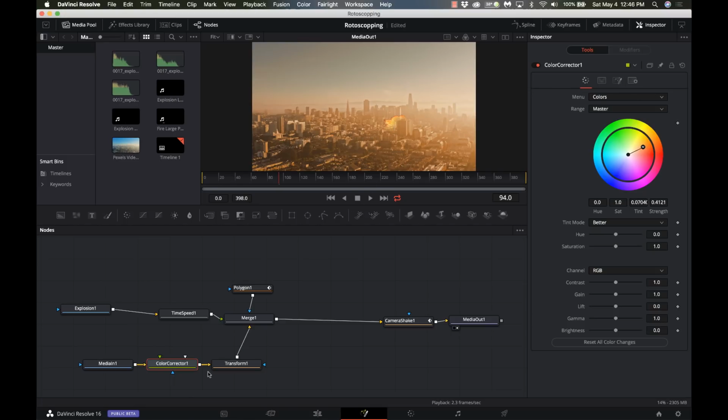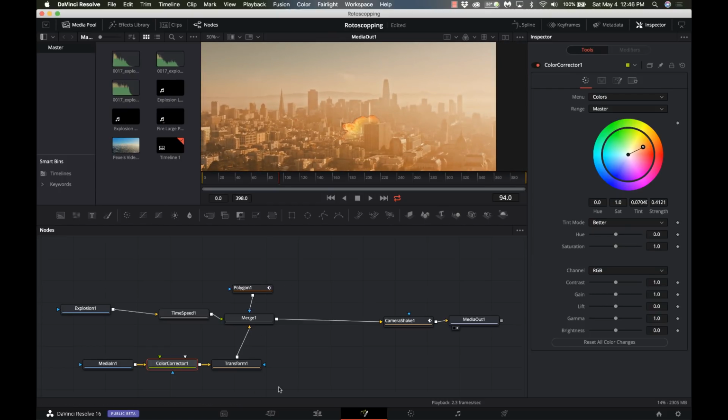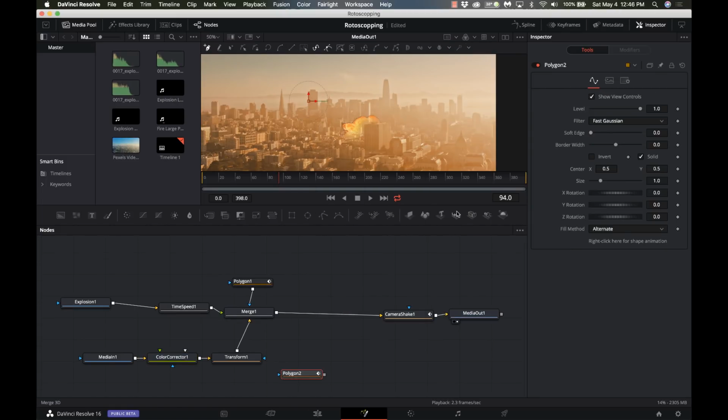So a little way of doing that, let's see on here we have an effect mask on the color corrector. So let's zoom in. Zoom into our scene here, and how are we going to do that? Well, with another polygon. So I'll add a polygon, and I'm just going to, again, rough out these buildings. Take that one, move it up there a little bit.